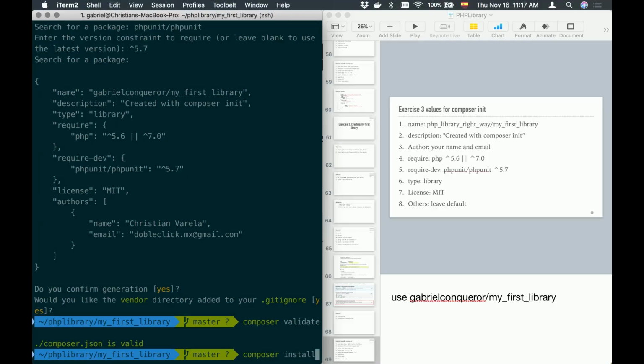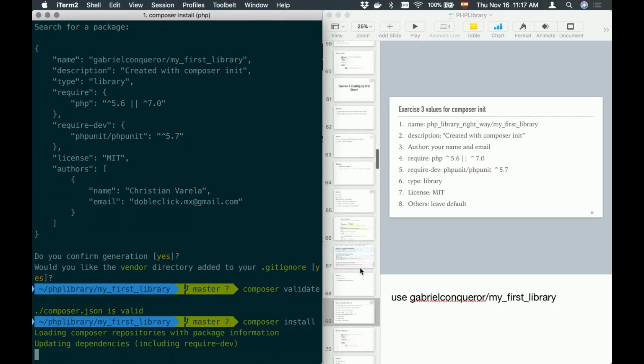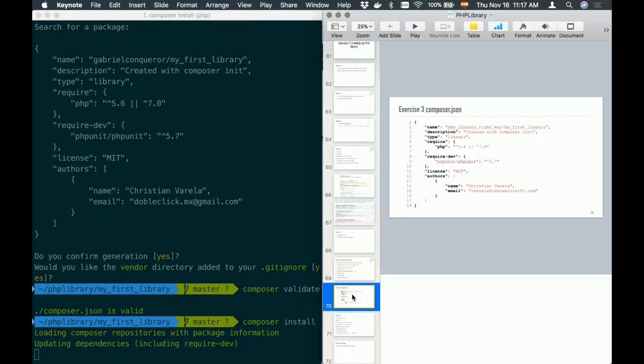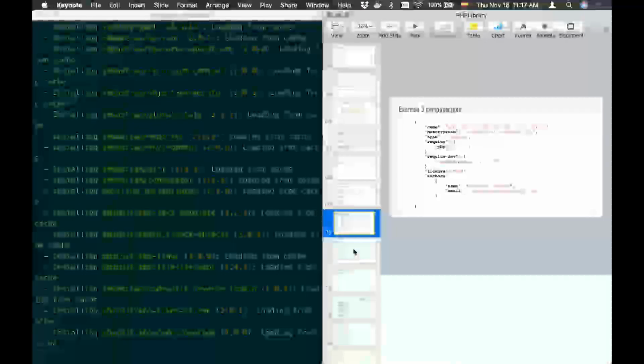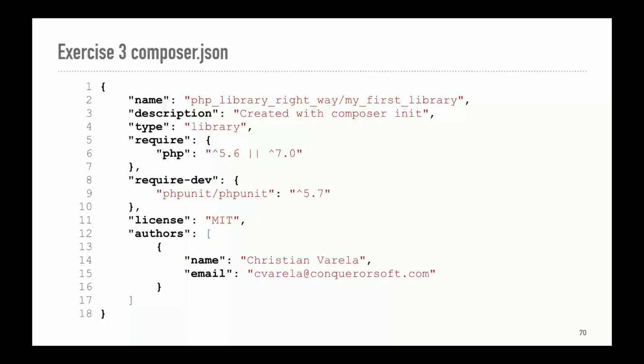Composer install. So this is the composer JSON file. Actually, it would be like the one for exercise 3. The only difference would be the name for the package.